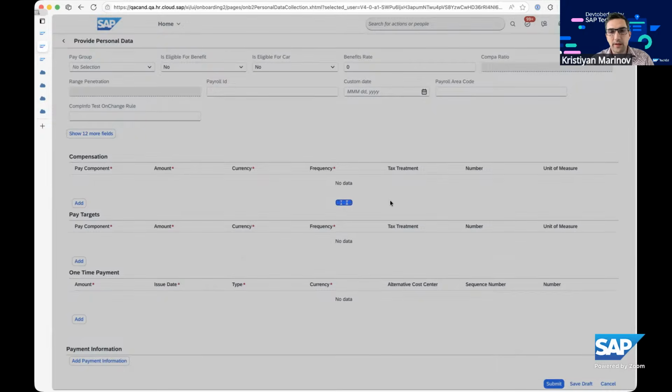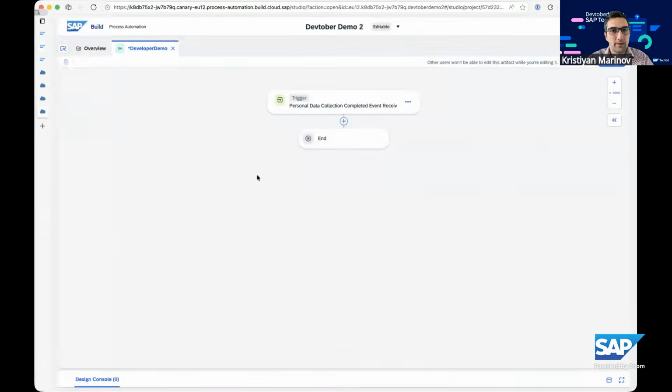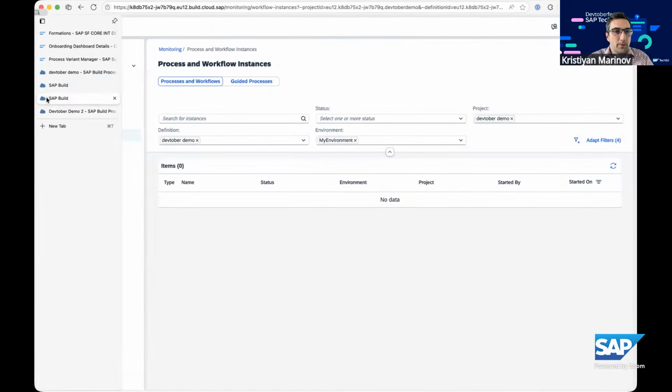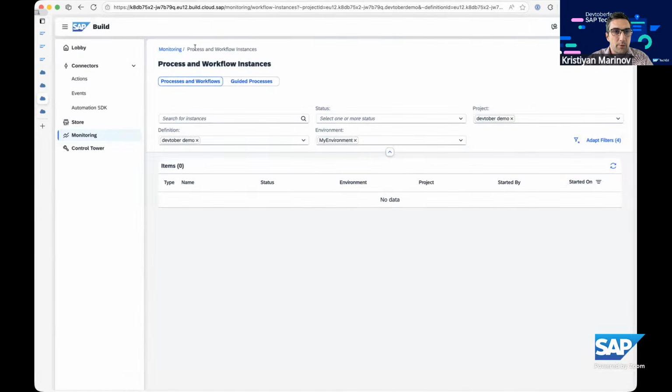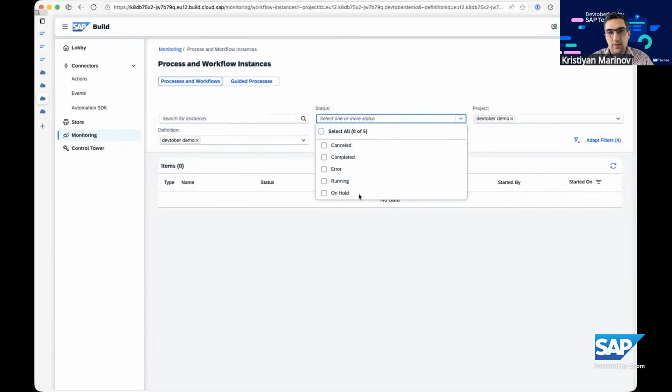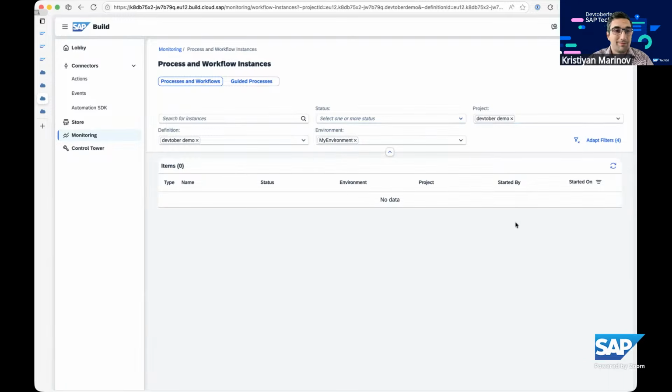I have collected all the data, and now we will see actually our extension in action. Paperwork has been updated, and if I go back here into the monitoring view, this is in monitoring process and workflows. I have my project already pre-selected as filter. If I refresh here the data, we should see a process started soon.